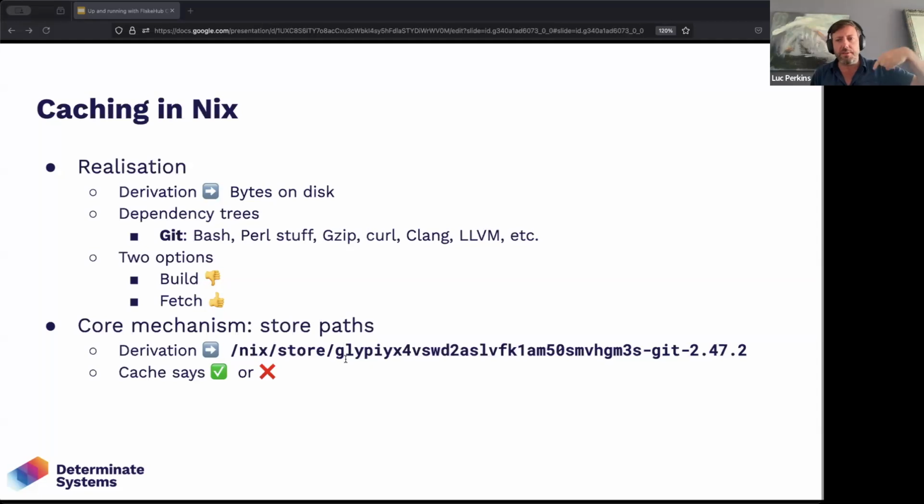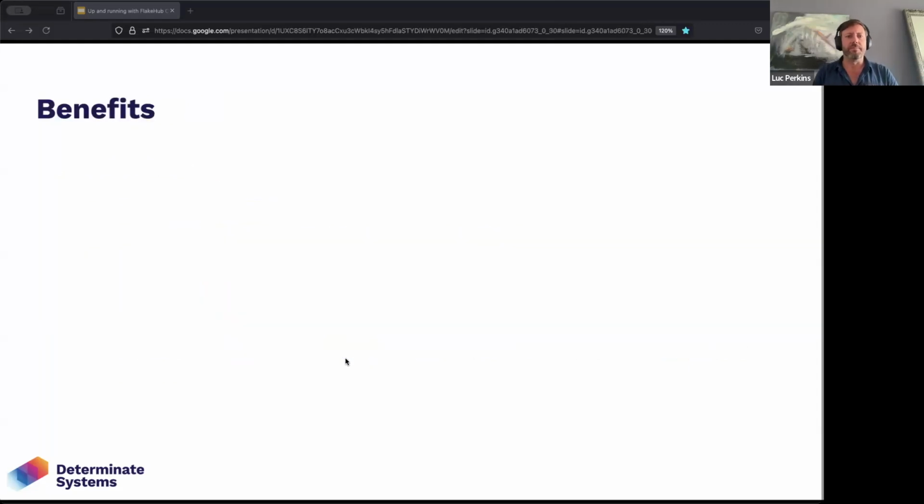And then Nix would just continue doing its thing over and over and over until there's no more work to do. So that's a basic overview, but I hope it helps to foreground things a little bit.